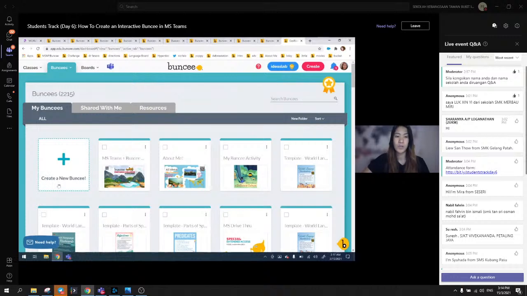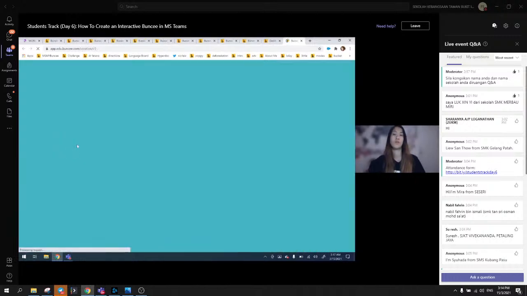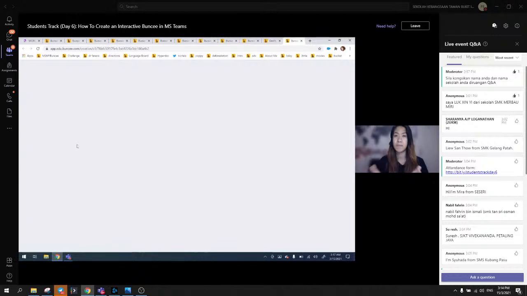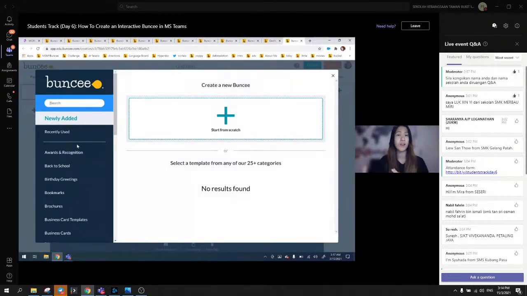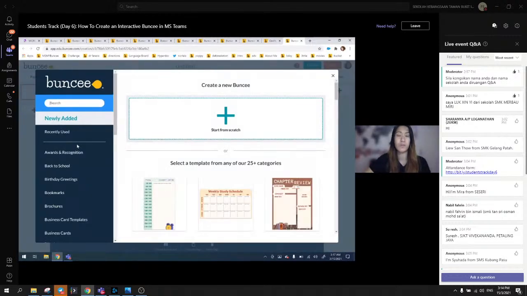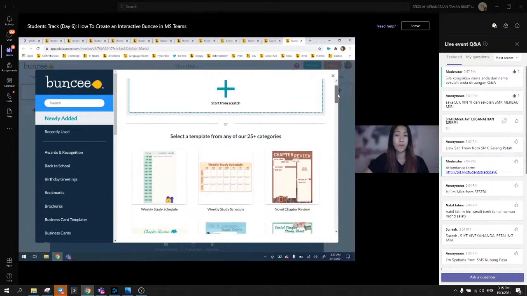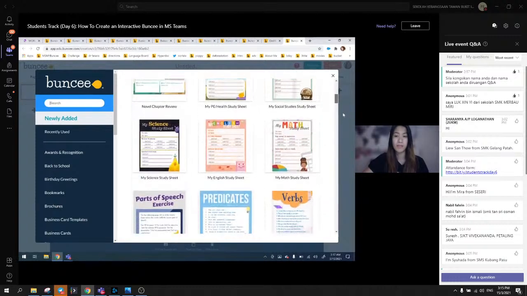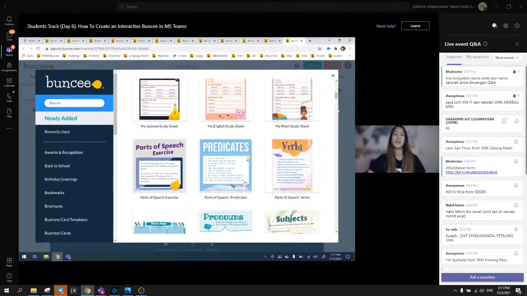And so when you press create a new Buncee, this will actually take you to, first of all, your templates library. So while we're going to talk about this challenge, I'm just going to walk you through a little bit of how to navigate the tool. So the templates library is where you can actually create your Buncees using a template, of course. We have thousands of templates that are accessible to you. So for this challenge, we're going to actually create one for the postcard challenge.